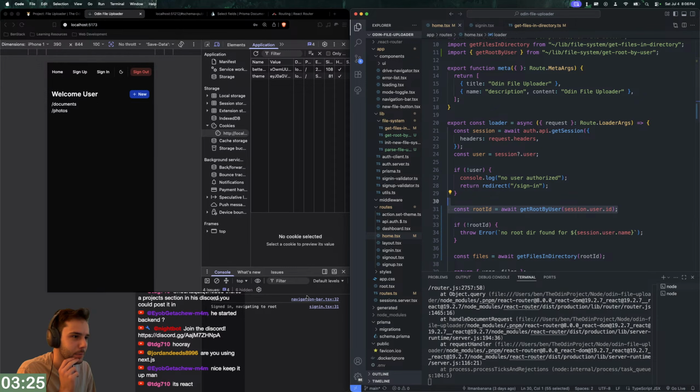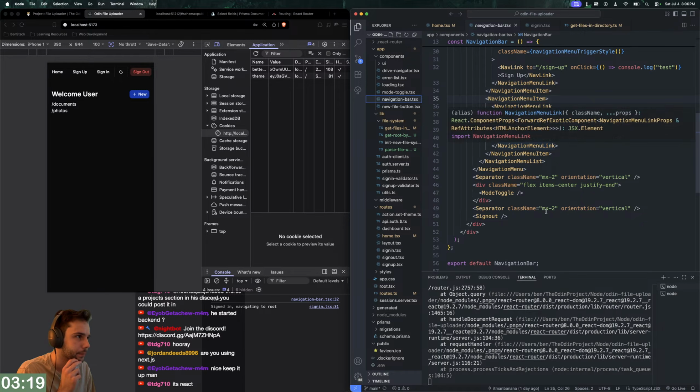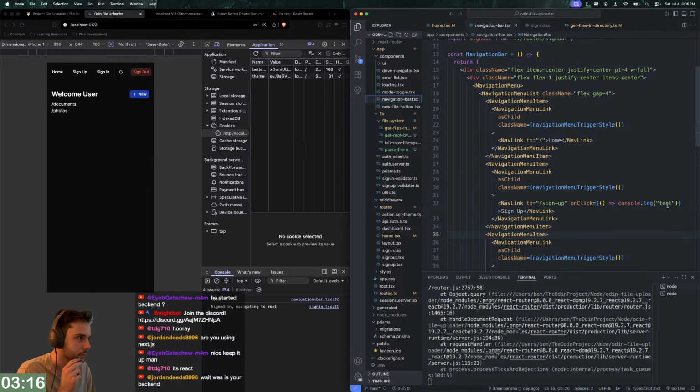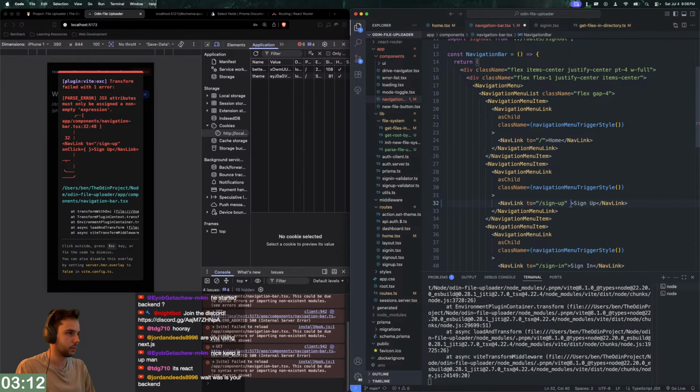I don't know, where is this test being called? Navigation bar. Okay, let's get rid of that. We don't need this anymore.